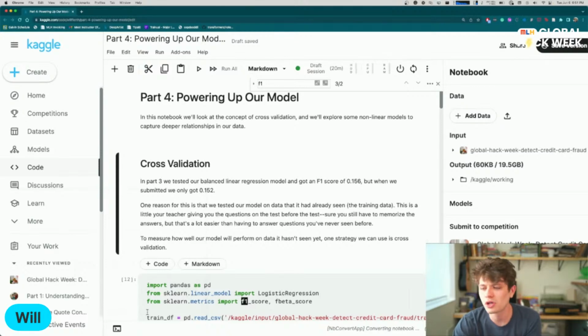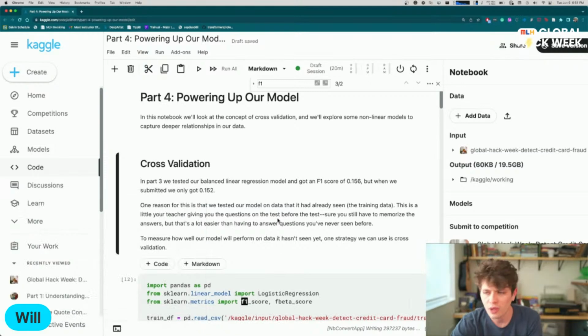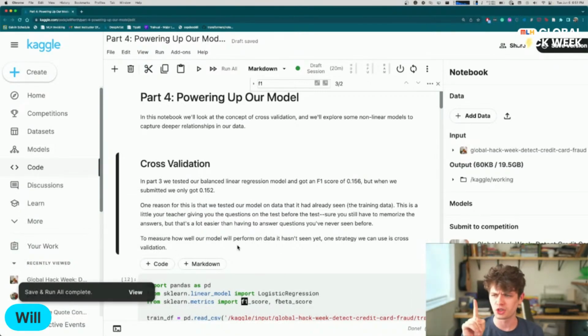I guess a couple things to throw out. One is if you click over here, you can see all of your active sessions. We haven't used GPUs much, but if you use a GPU, you can only use one GPU at a time, and so checking out your active events is a good idea there.